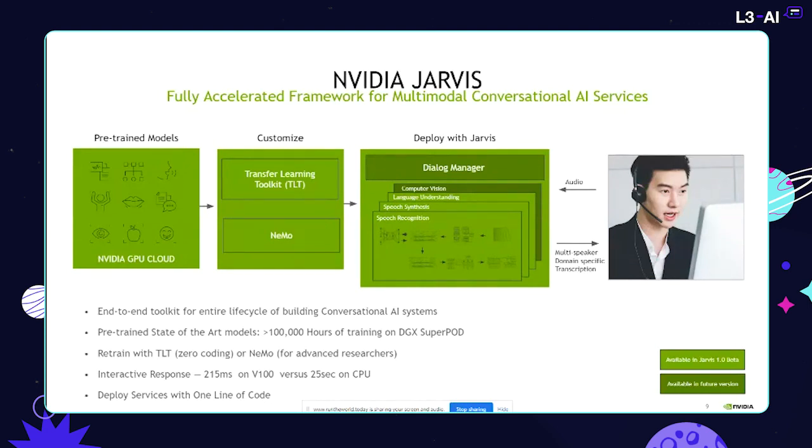Let me quickly go over how Jarvis helps address the key challenges facing conversational AI developers. Accuracy. Jarvis has SOTA models trained on several thousand hours of data, and NVIDIA Research is committed to continuously improving the models that are available so the customers can continue to keep up with the state of the art. Latency. The entire pipeline is optimized and can achieve less than 300 milliseconds for a task that can take up to 25 seconds on a CPU, enabling true real-time conversation.